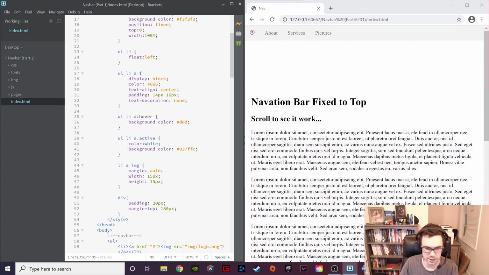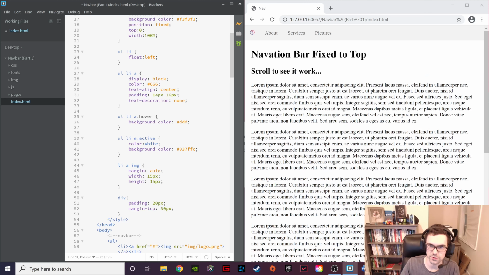I'm sorry, not 180 pixels. I did that really wrong. 30 pixels. 30 pixels. I was like, wow, that's really high. Messed up. All right, so there's one last thing we really need to do.